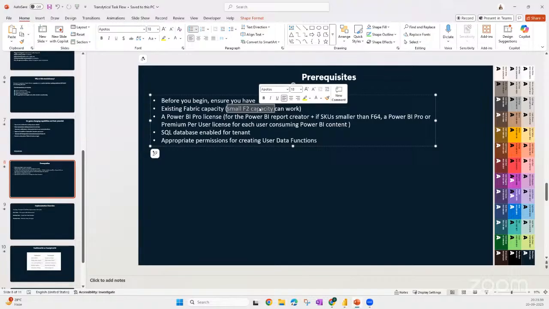If your Fabric capacity is below F64, for example F2, then you need the Power BI Pro license to perform the reporting, because this will be dynamic reporting. So we need the Power BI Pro license so that you can do the edit. And this is backed by a SQL database for data storing. In Fabric we have the Fabric SQL database, so here SQL database means the Fabric SQL database only.